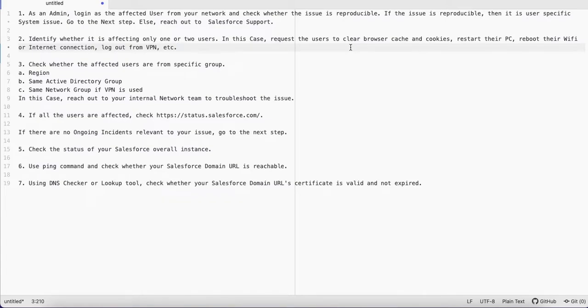Also check with your network team if you are using VPN. If you are using VPN for agents or users, then please verify whether they are part of the same network group. In that case, we can easily point out that it is a network related issue. If it is not, then we can rule out your internal network team, and then you can go to the next steps. The next step is check whether all the users are affected.